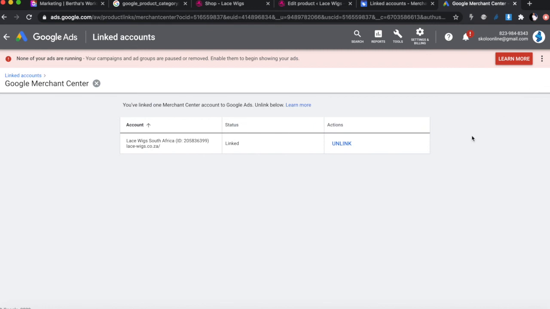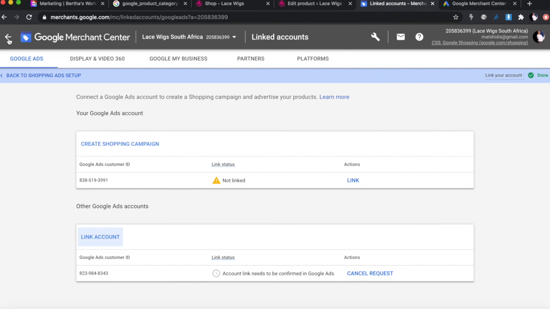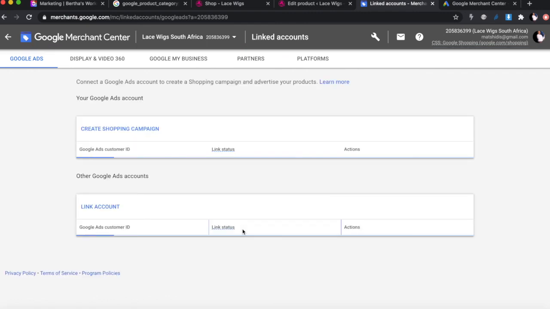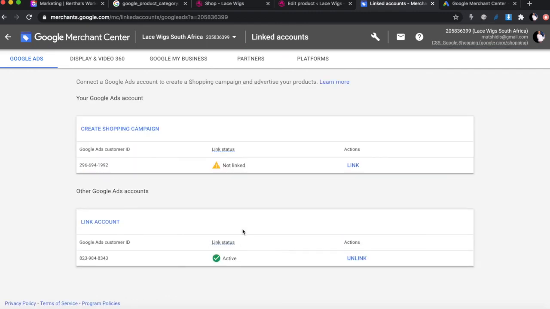So you gotta approve it from both sides, and it makes sense, so a merchant account cannot just impose itself on your Google Ads and vice versa. So both accounts have to confirm it. So I can just come back here and refresh this, and hopefully it picks up that I've confirmed and linked it. Yep. But there is no shopping campaign.